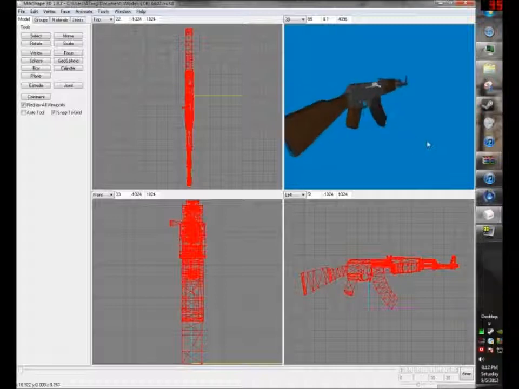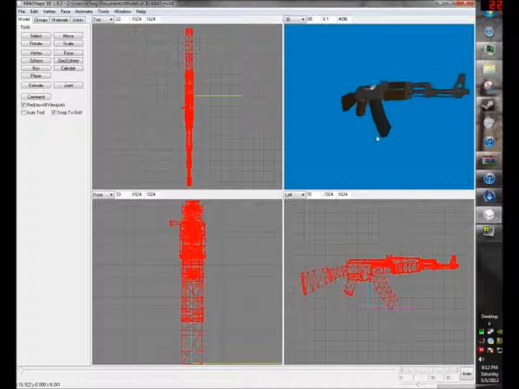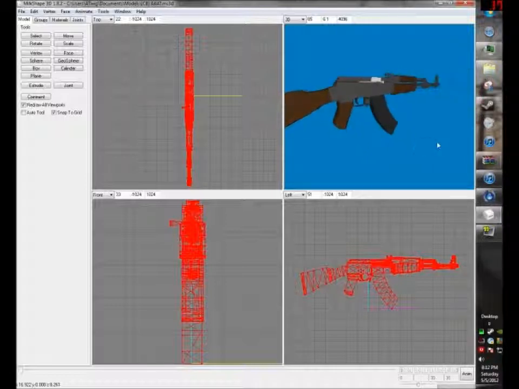You see here, this is an AK-47, if you haven't seen this already. I modeled this just today. It's the fourth AK I've modeled, and it came out really good. It's the best one of all four. The iron sights match.